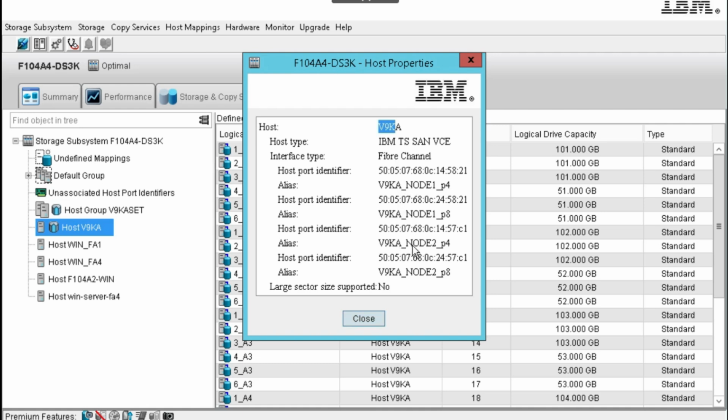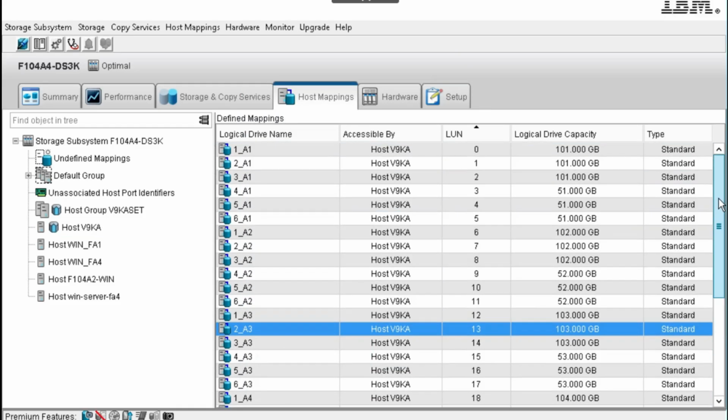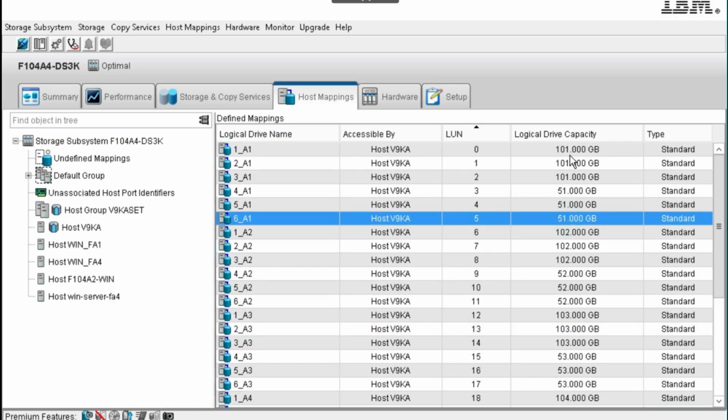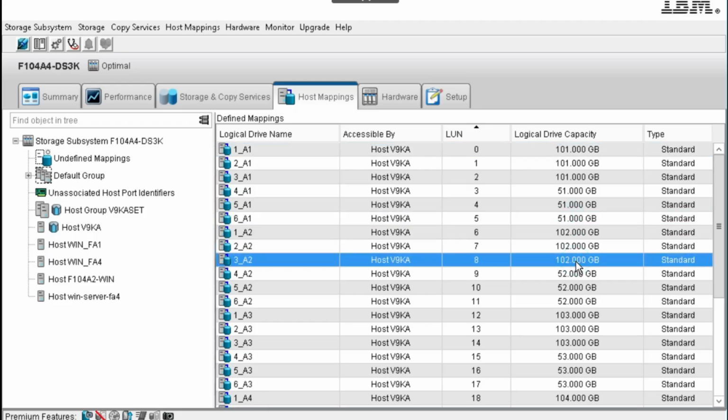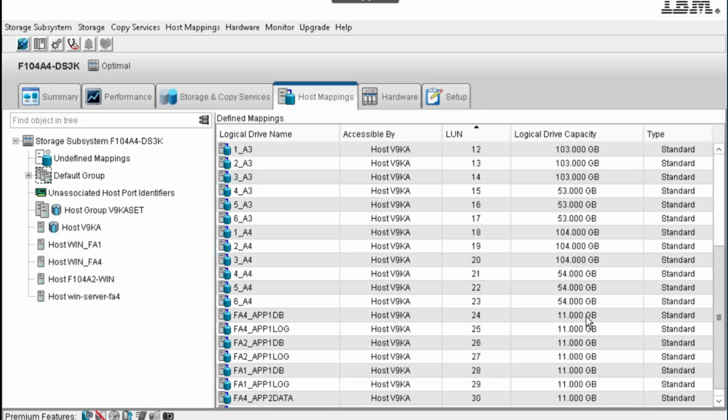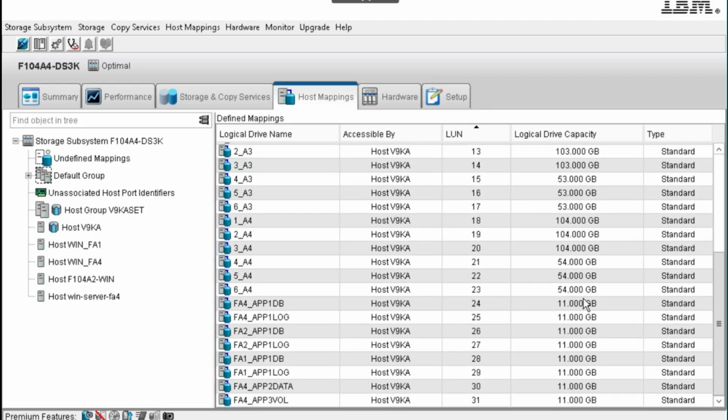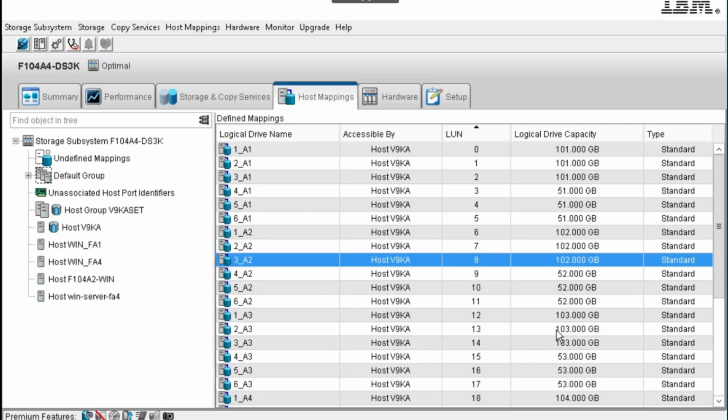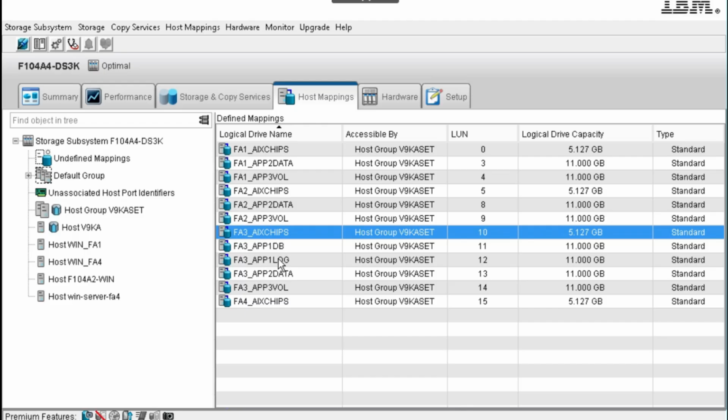Take a look at the list of logical volumes assigned to this host group. In the Defined Mappings window, review the volume names, LUN numbers and capacities. We have segregated the capacity to indicate which team owns the drive. For example, 101 GB or 51 GB indicates team 1. 103 GB and 53 GB is our drive, 104 GB and 54 GB is for another team, and 52 GB and 102 GB are for team 2. Also click the host group V9K set to identify the logical drives associated with the team set ID.